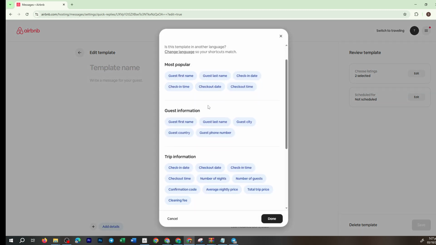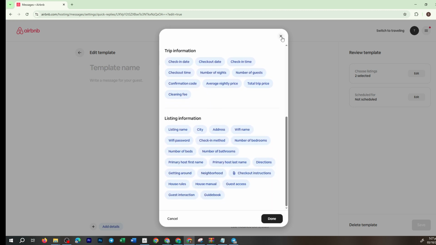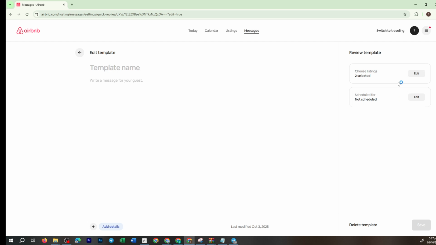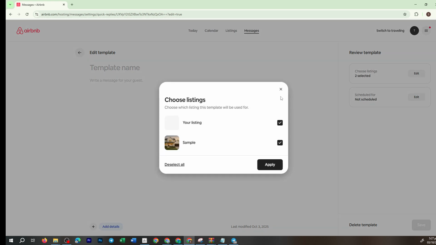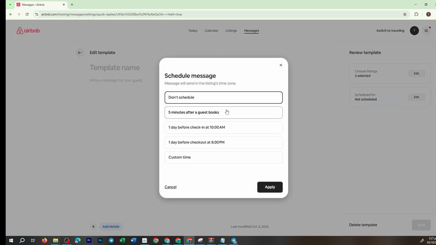Additionally, if you manage multiple listings, Airbnb allows you to tailor messages to each specific property. Just add the relevant listing details to ensure your messages are contextually appropriate. Furthermore, you can schedule when these automated messages will be delivered. Set up schedules that align with key guest milestones, such as booking confirmations or arrival dates, to ensure timely reminders.